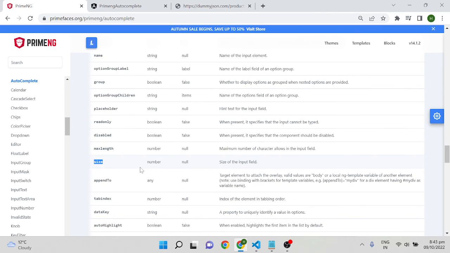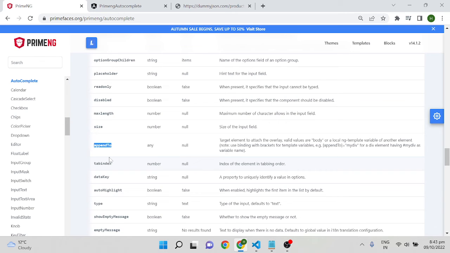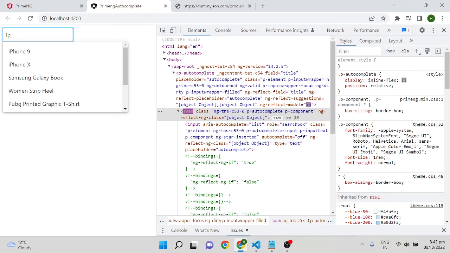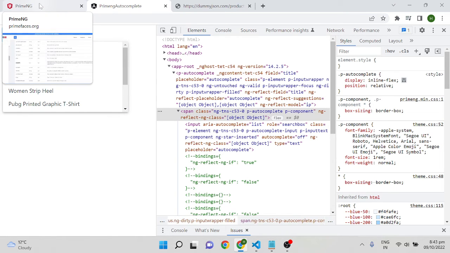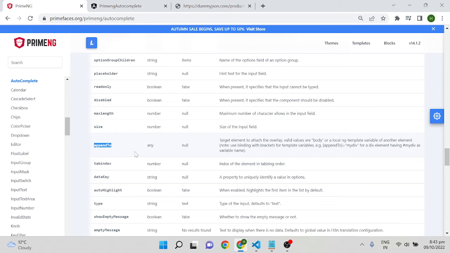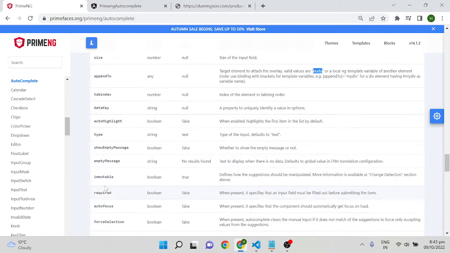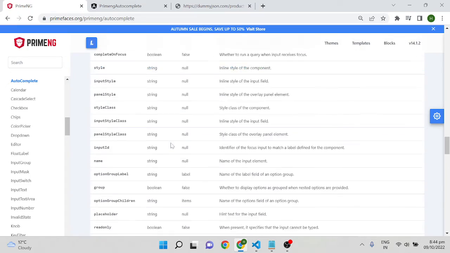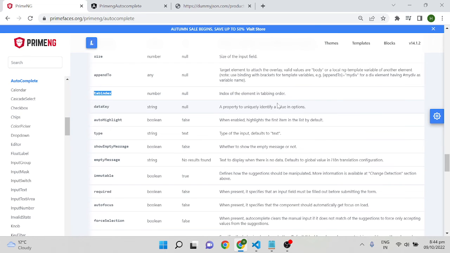Max length I covered, size is the size of the input field, and append to is useful in some cases, if you are using autocomplete inside a PrimeNG modal or any modal. The top section will be enabled, but if you click on it and type something, the panel section will sometimes not show. If you want to avoid that, you can make append to equal to body, and you can set the z-index to some larger number than the modal. Okay, so that is one option. That is mainly what append to is for. And tab index, as you mentioned, is the index of the element in the tabbing order. It can be used for accessibility purposes.